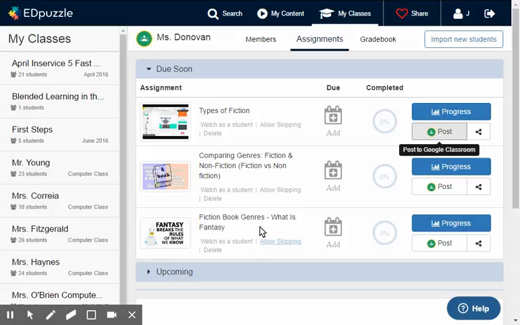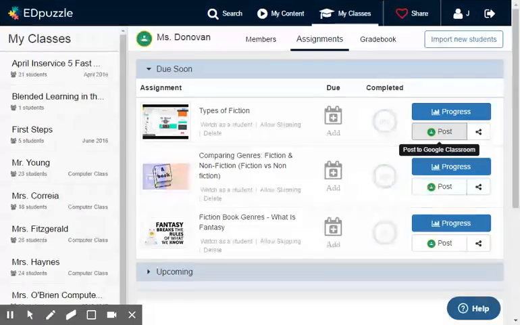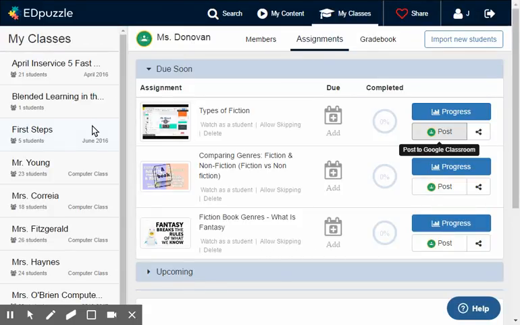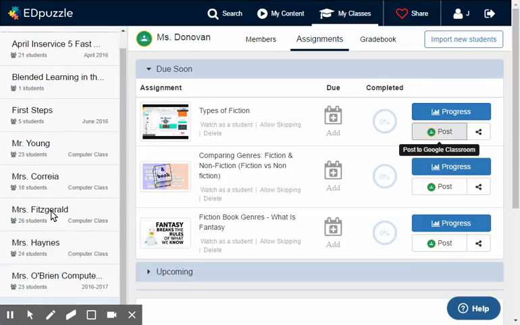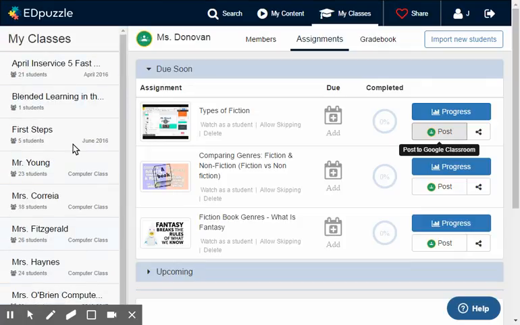Okay, so the first thing you're going to do is go to edpuzzle.com and sign in with your Google ID. When you sign in with your Google ID, it will import all your classes from Google Classroom if you are using Google Classroom. So that's a really easy way to access your classes.